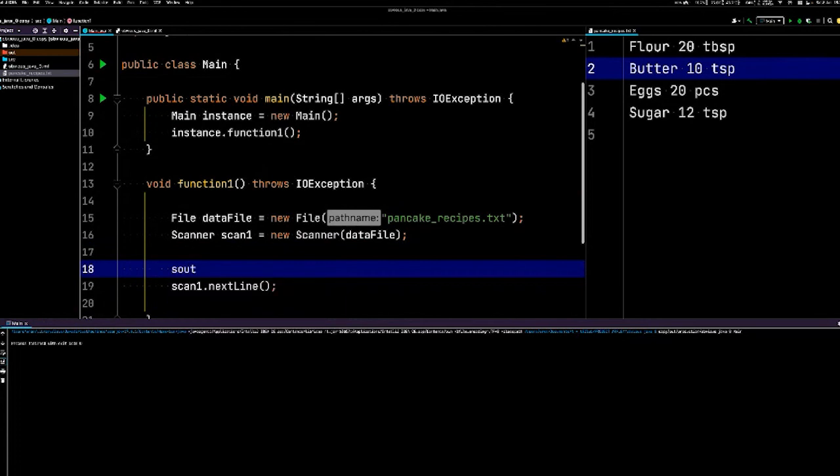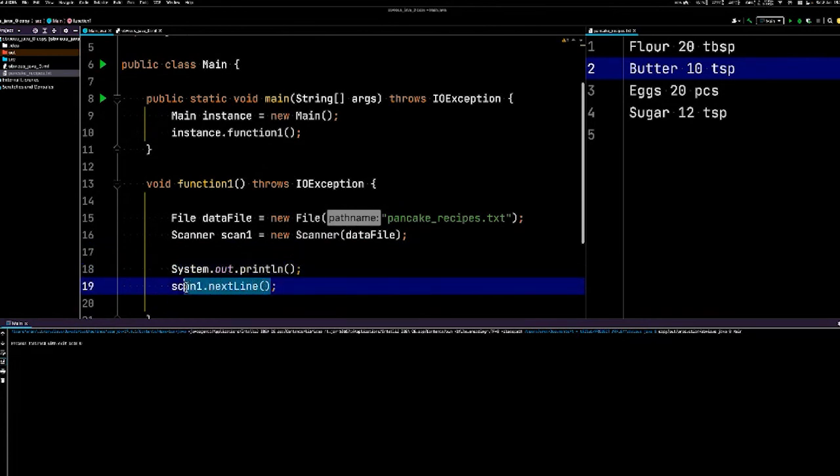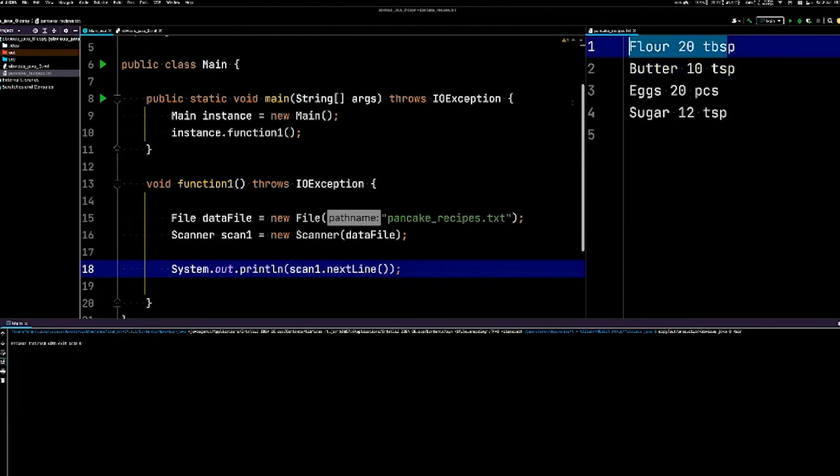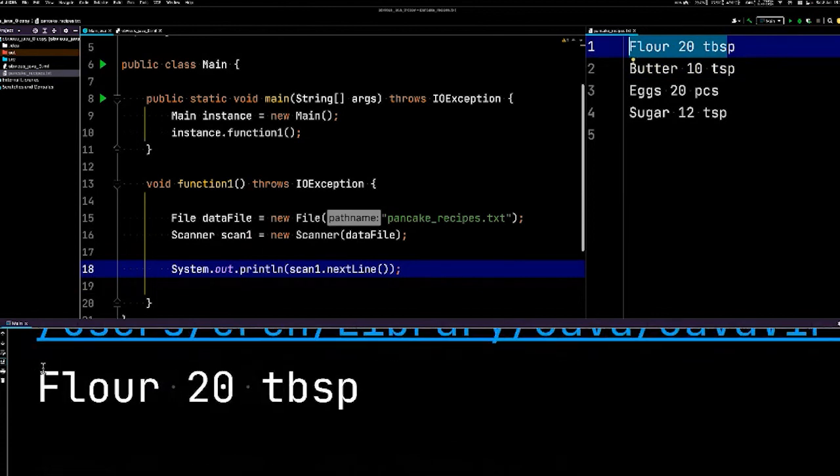So let's print it out. It asks you, what do you want to print? Say, I want you to print the result of this. So I scan one, next line will be printed. So the moment I press run, you'll see the first line, like so. Flour, 20 tablespoons. Exactly what it is in my secret recipe over here.